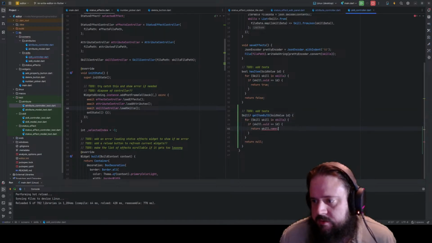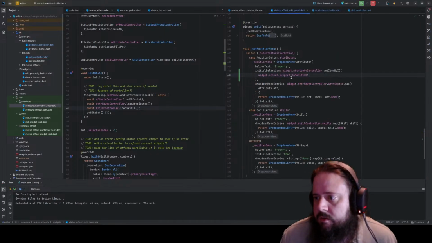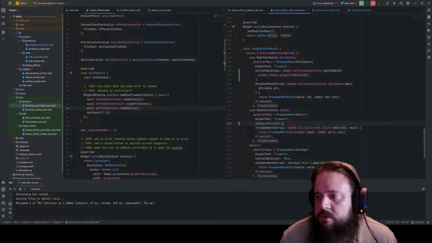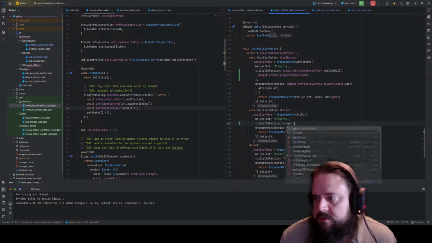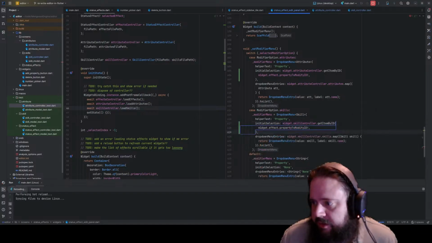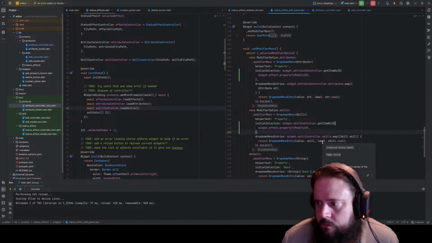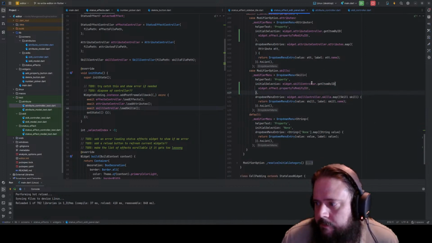That's that. Perfect. Then we do the same thing in here. Initial selection. Skill controller. Get item by ID. Dot effect. Dot property to modify ID, which can't be null right now.